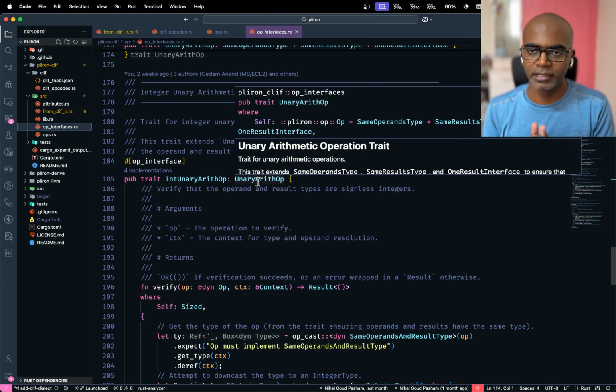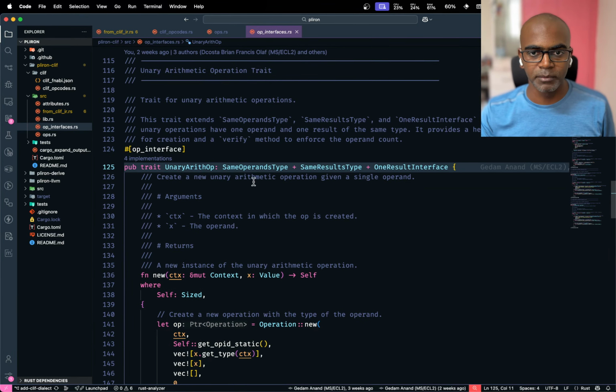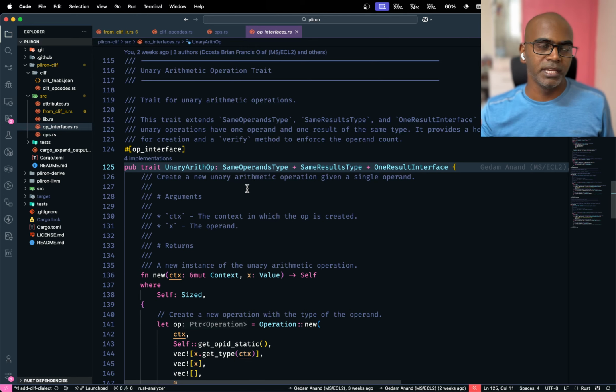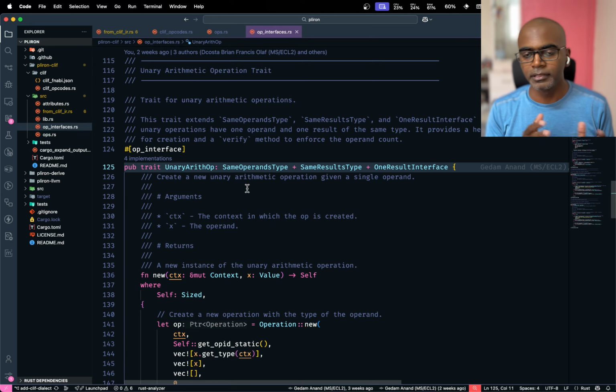Straightforward stuff. All right. And if you jump into that, you'll be able to see what do we need for a unary arithmetic op? You'll need that the operands are the same, the result type is the same, and you probably only get one result, right? So you want to go ahead and codify, or rather represent these constraints in code. And the way to do that, Rust is really good at this part.